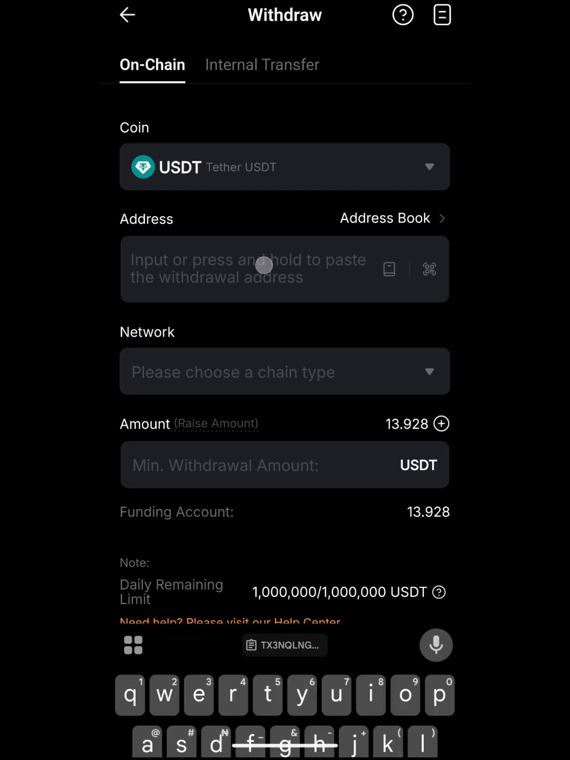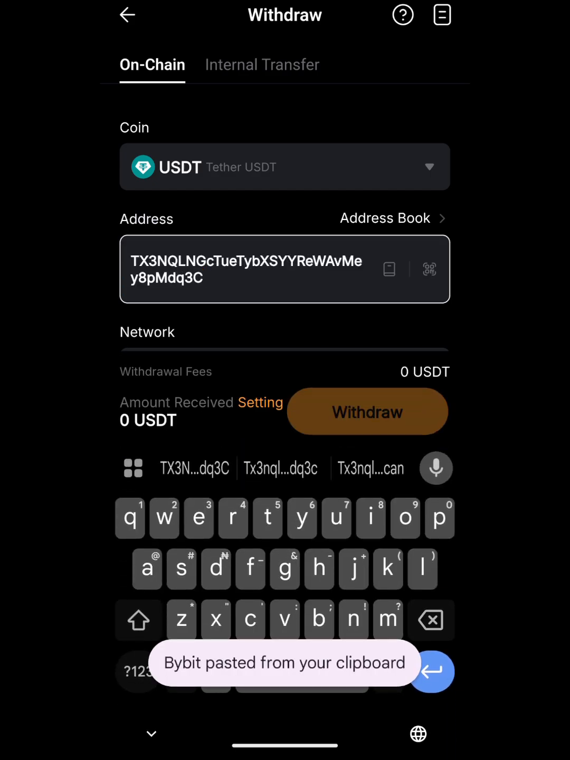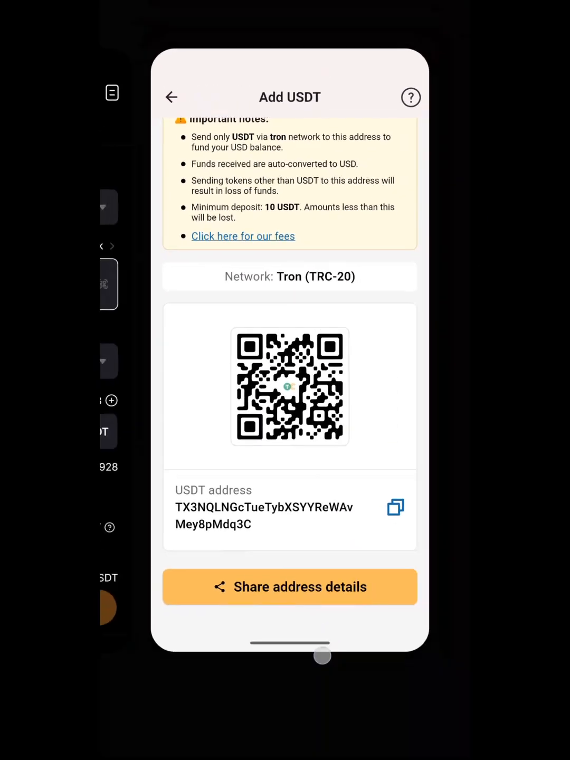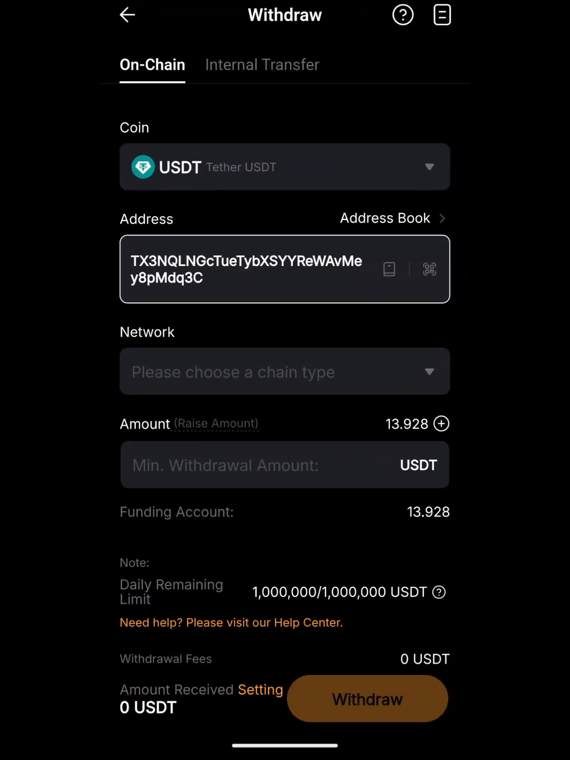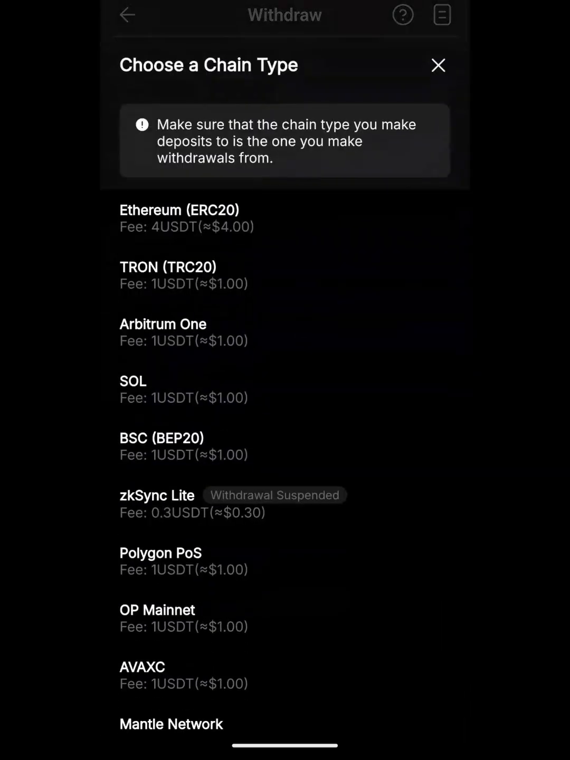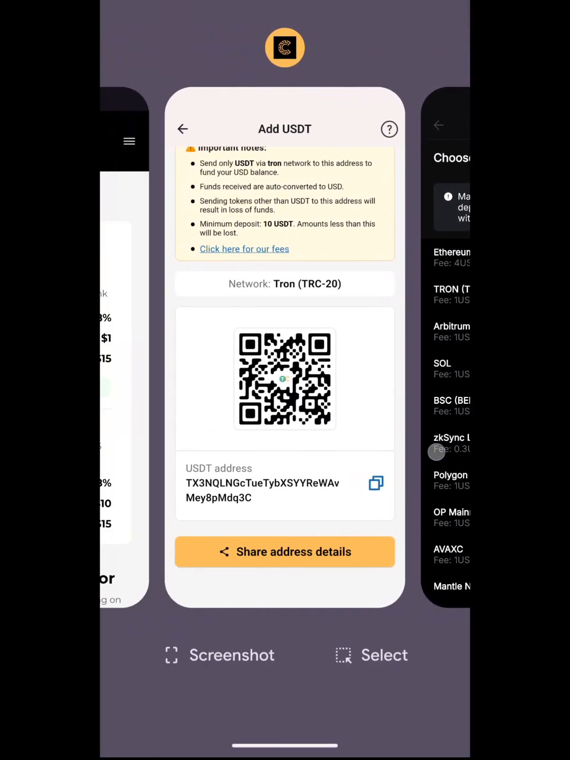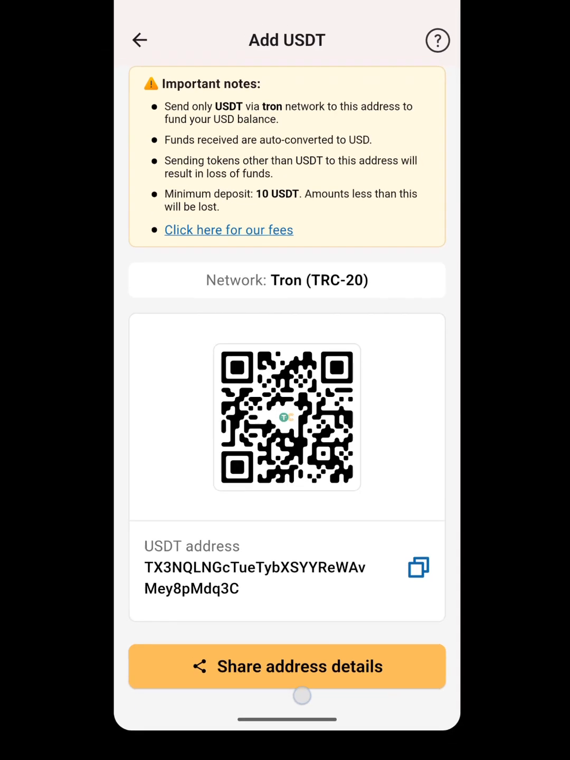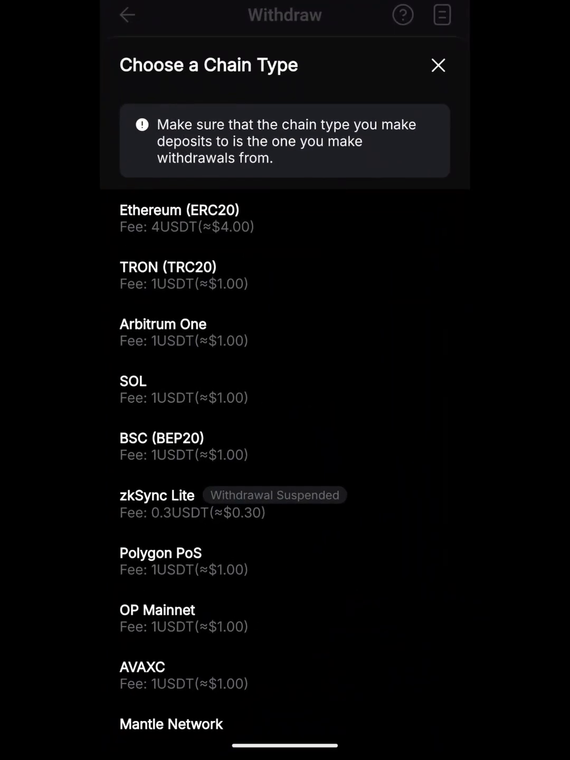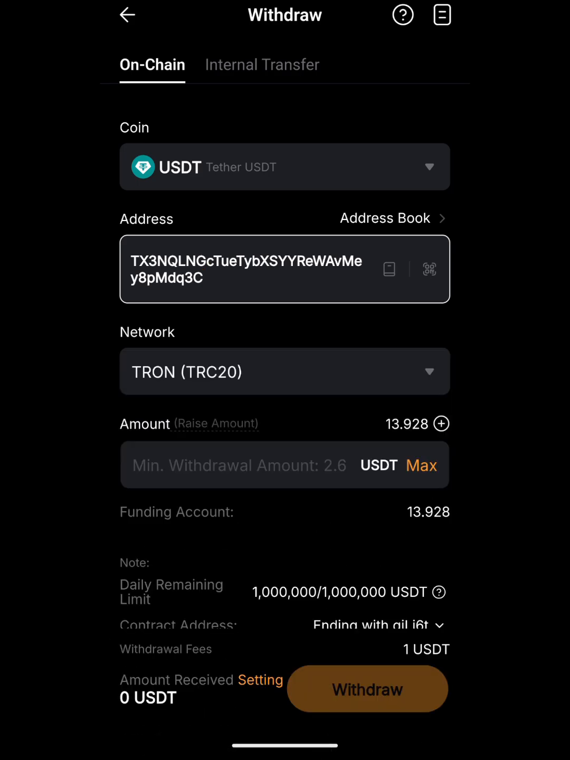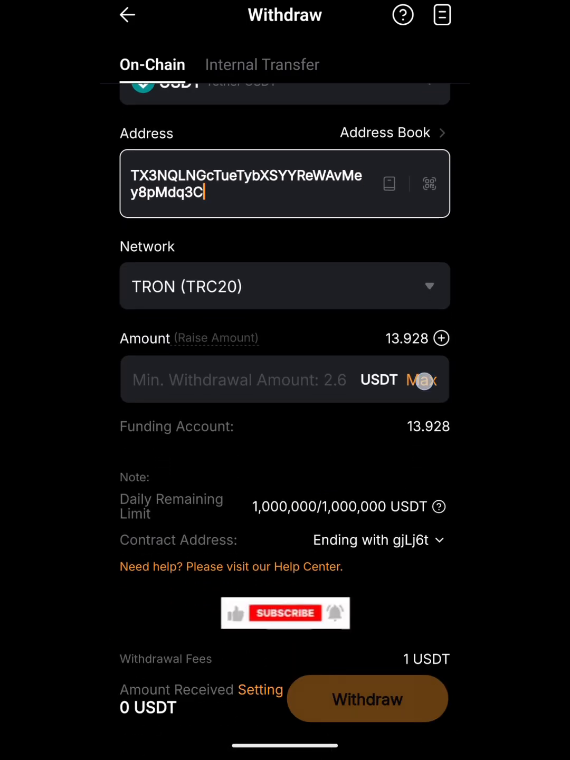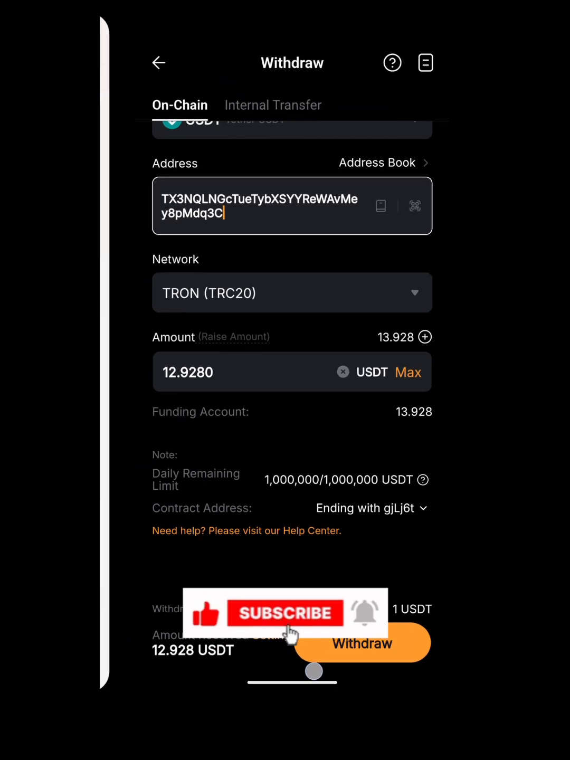I will paste the address here. That address we copied from CLEVA here, this address. I just pasted it here where it says address. Then network, don't forget the network is the Tron network, right? So I am going to come here and select Tron for network. I have selected it. Now the amount max, basically all the money.